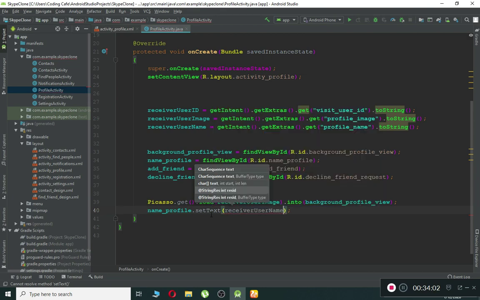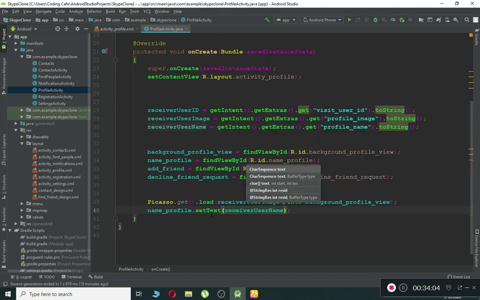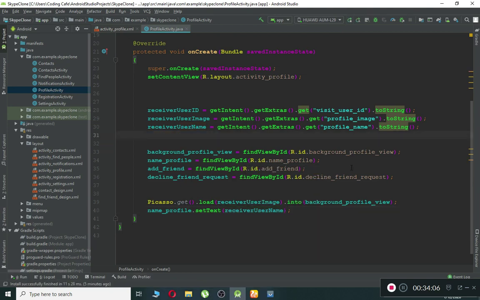That's it. Now let's just test the application. One thing I just remembered is that before running the application, I already ran it. Anyways, one thing which I forgot to add is to set the recycler view on our adapter, the Firebase recycler adapter. We just forgot that one step on our find people.